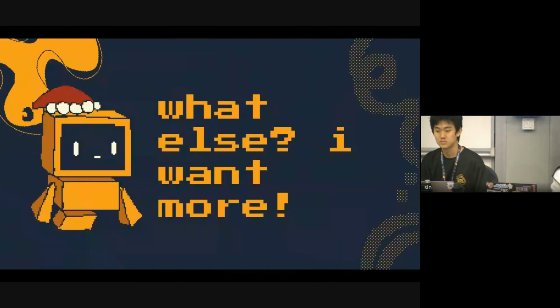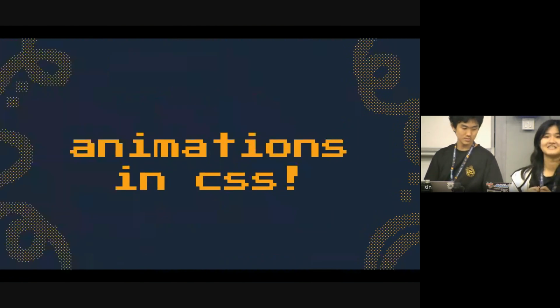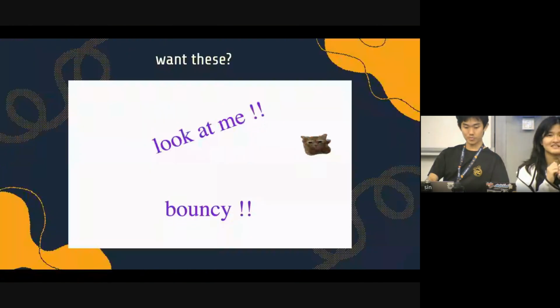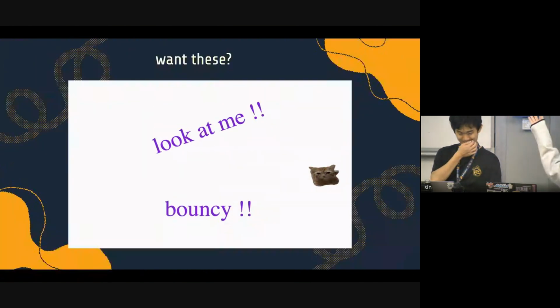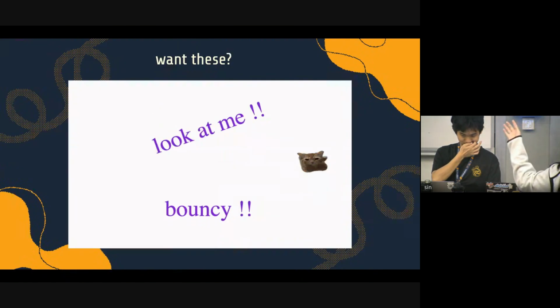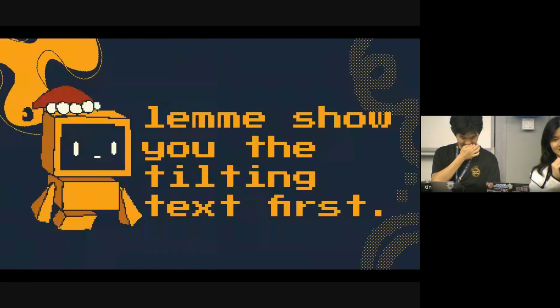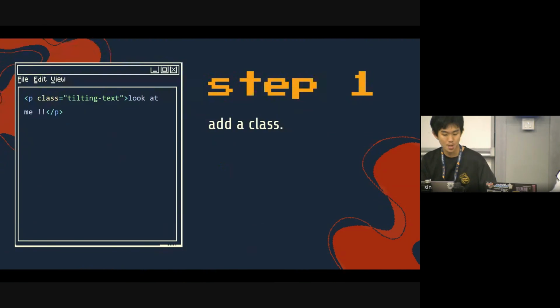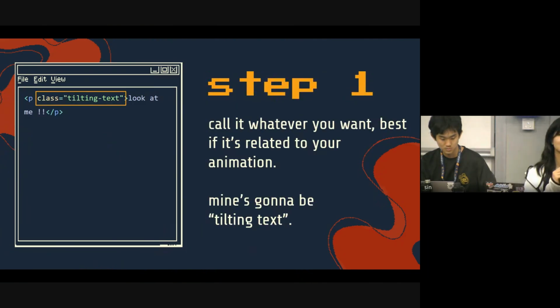So what else? I want more. There's also animations in CSS if you didn't know. The ones I mean are like this tilting and this boxy text. So let me show you the tilting text first. Step 1, add a class. So in this case, mine is called tilting text. And it's related to animation.